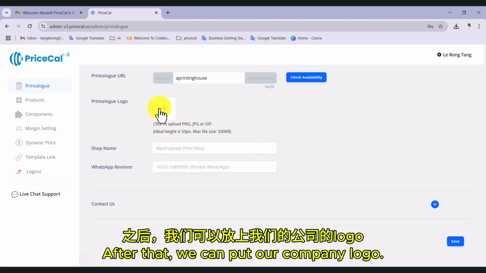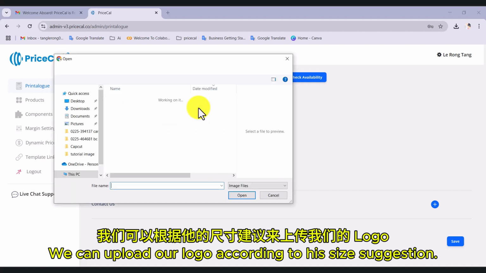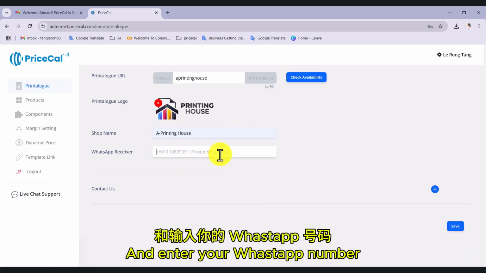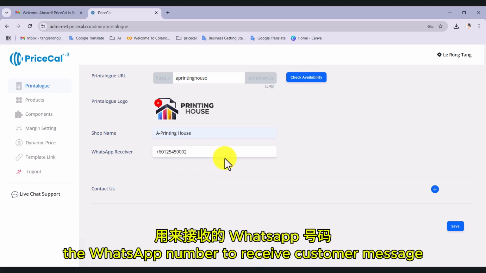After that, we can put our company logo. We can upload our logo according to its size suggestion. Then we put our company name and enter your WhatsApp number. This is the WhatsApp number that receives customer messages when the customer wants to inquire about a product order.